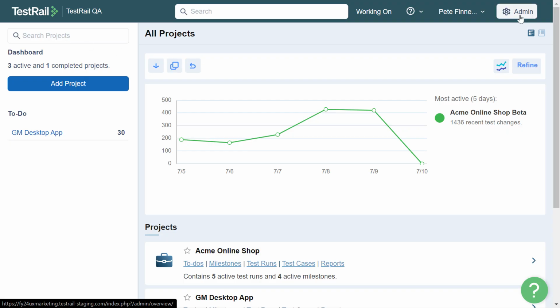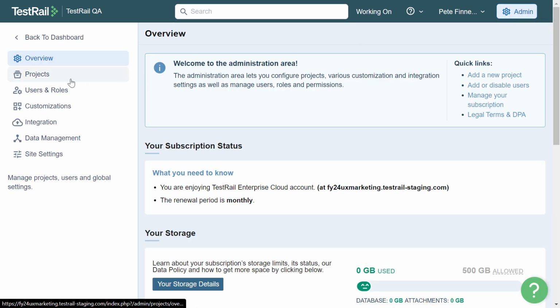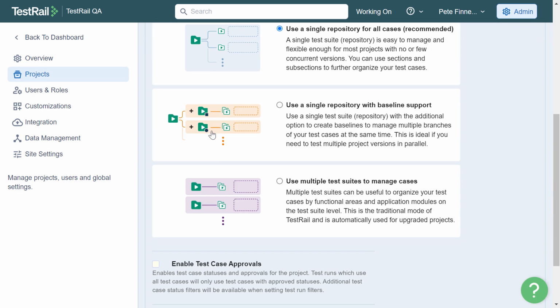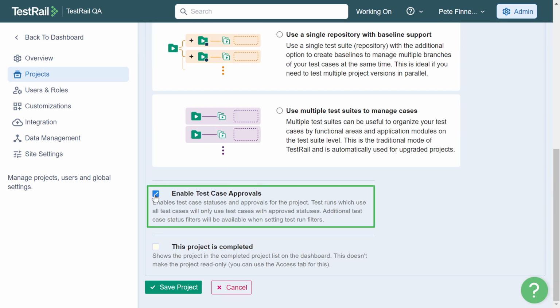Test case review and approval is optional for each project, and you can enable it in the project settings when creating or editing a project. Just tick the Enable Test Case Approvals box and save the project.